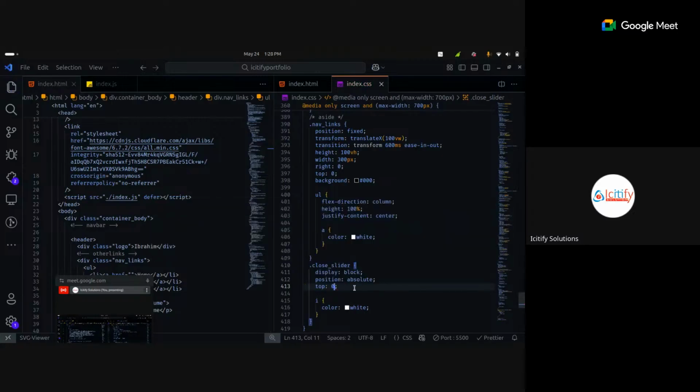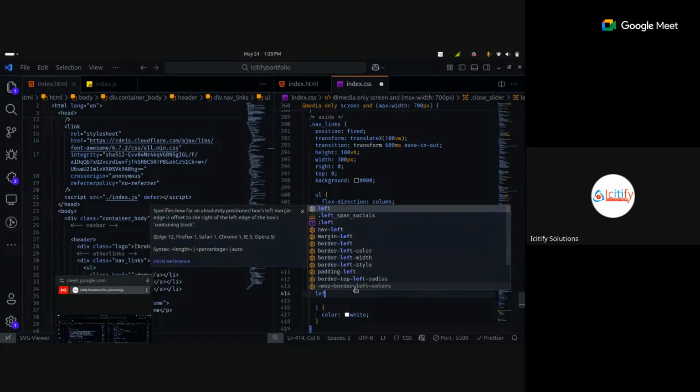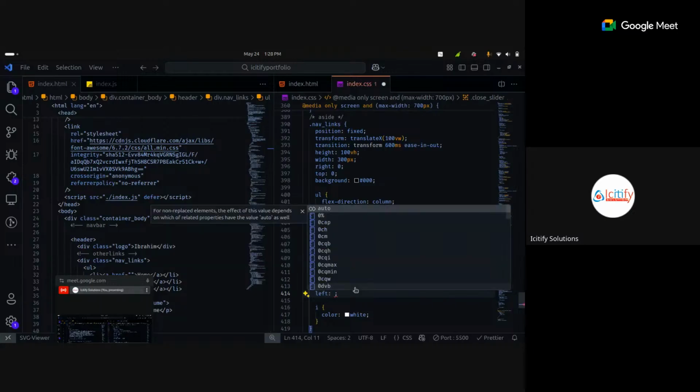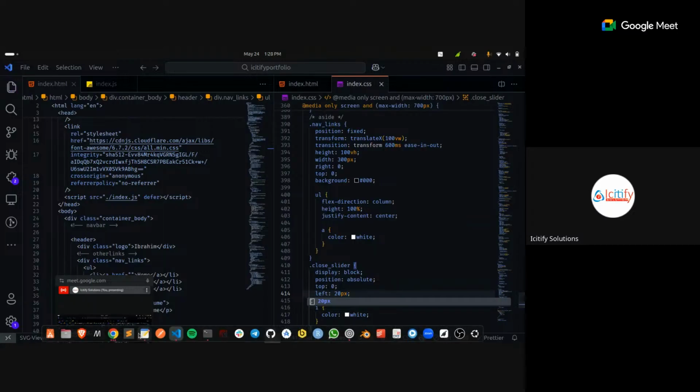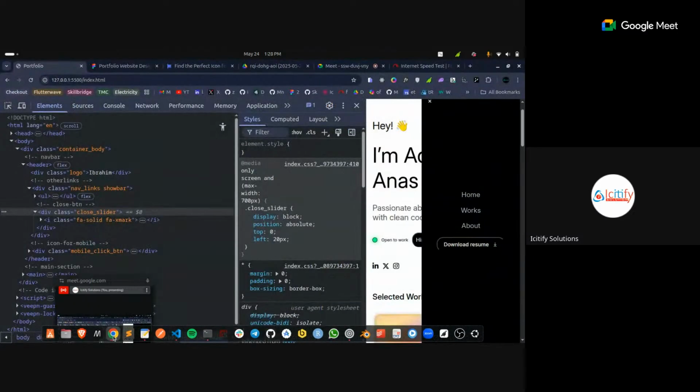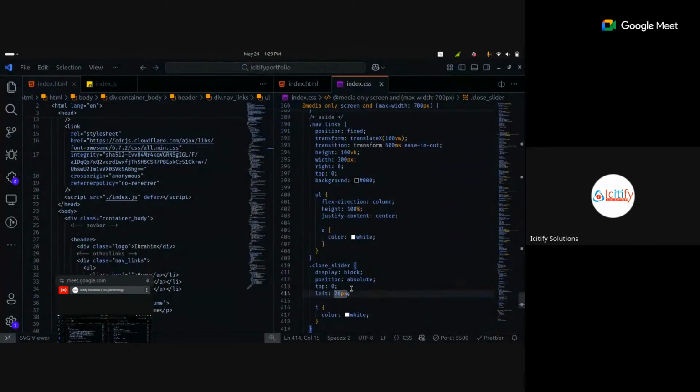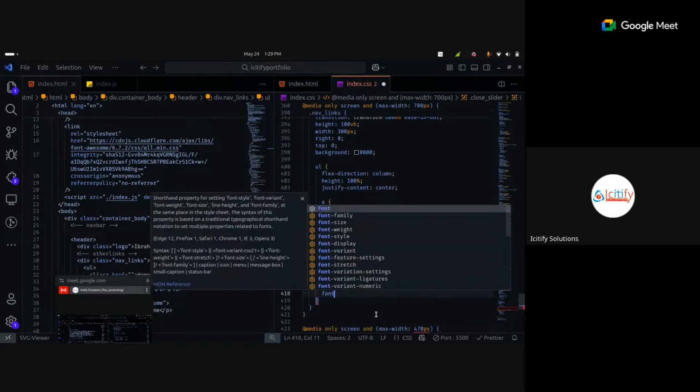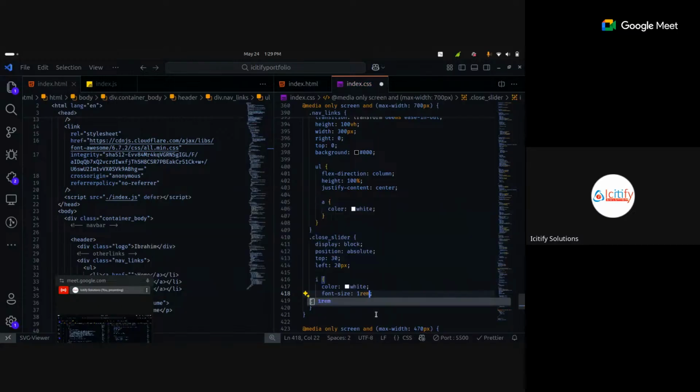So I say top 0, you can say move away from the left, let's say 20 px. As you can see, it's moving away from this black nav, not from the body, because it is in absolute position. It's going to move relative to the nav links. So I can say top 30, moving from the top 30. So I can increase the font size here to font size in REM.